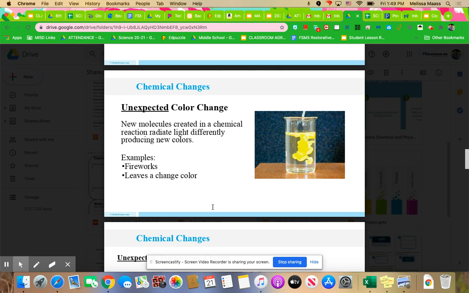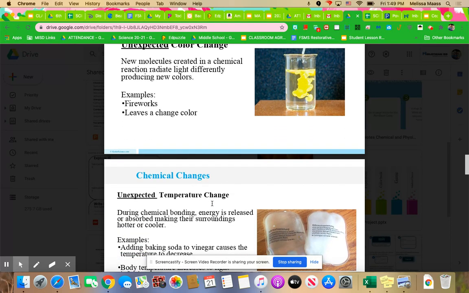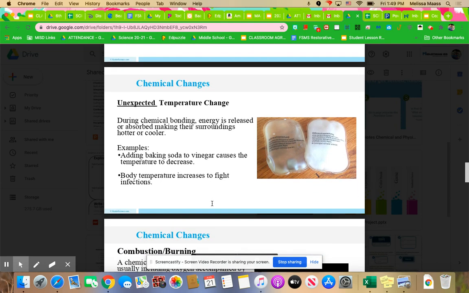So some really cool examples are fireworks and then leaves changing color, okay? You might not know that that tree down the road in the fall would change brown instead of the pretty colors of green and yellow and orange and all that stuff. So leaves changing color are definitely a chemical change. So, an unexpected color change.